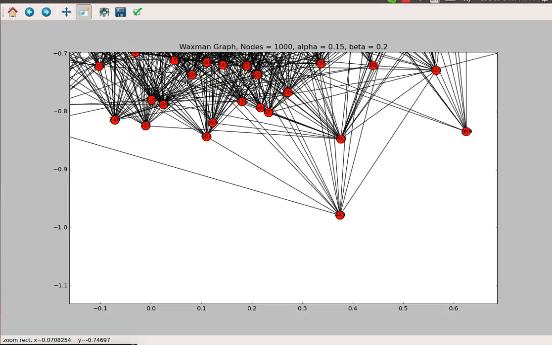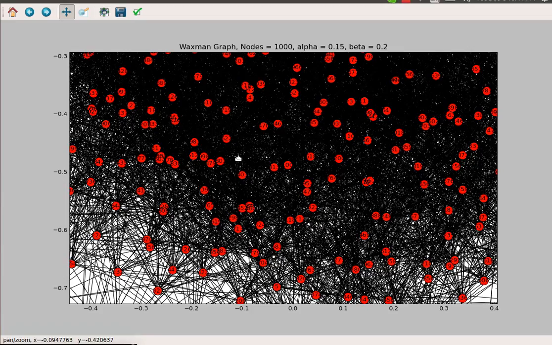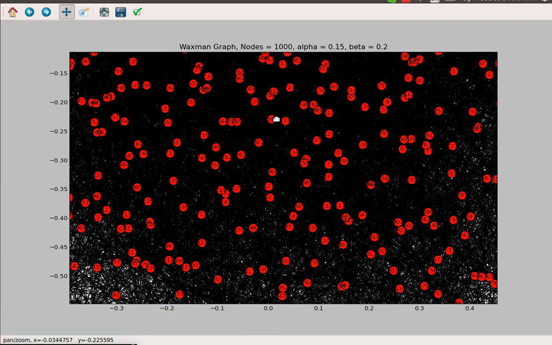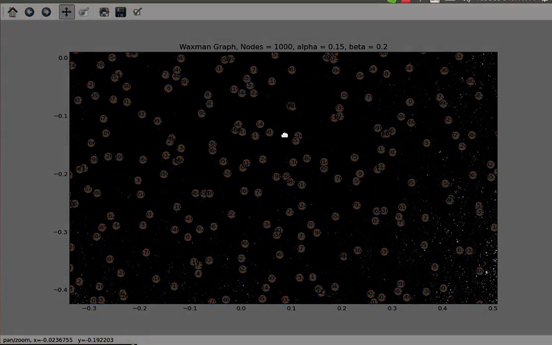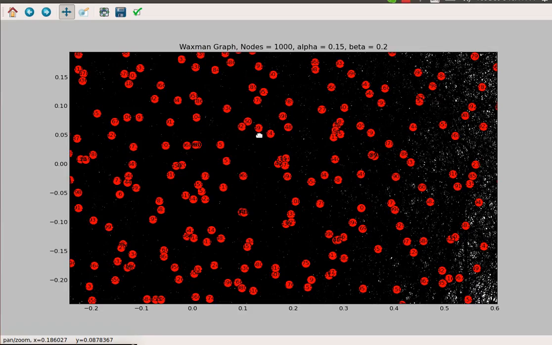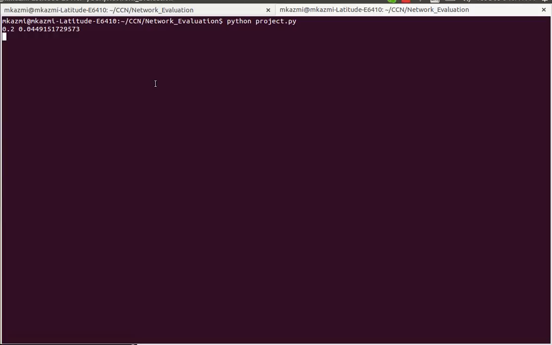But if we go in between, let's suppose I move the graph a little inside, you can see it's quite dark, while nodes are really attached in between, so we cannot even distinguish between the nodes here. So let me close this graph, and then we will calculate the clustering coefficient and generate the graph on beta value 0.4. So I am waiting.